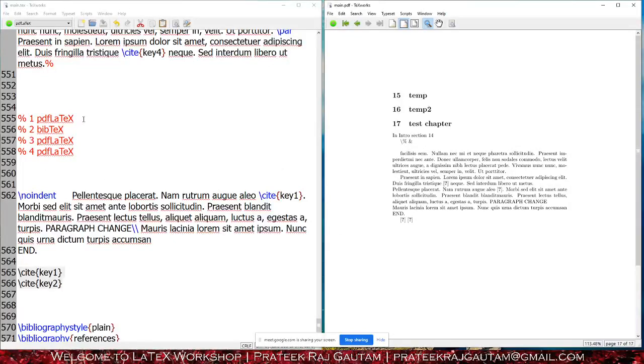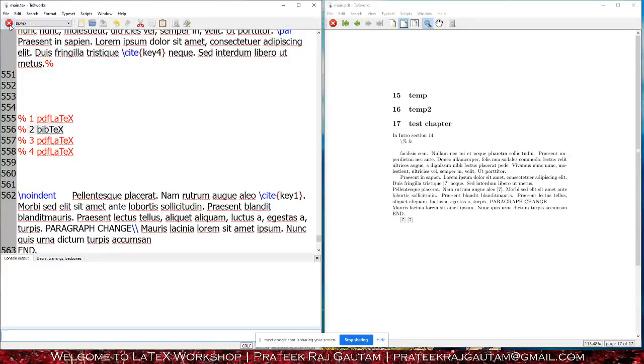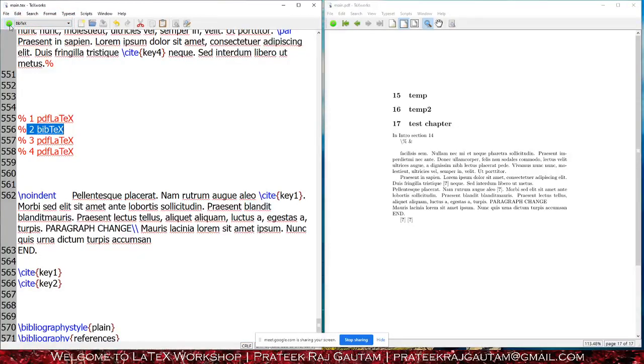So this has not done anything else. At this point, PDFLaTeX has seen that we have used these cite keys. So something must be cited at this point, but it doesn't know what number or what name should come here. So next we need to compile with BibTeX. We will change our compiler to BibTeX and compile it again. It has done nothing. Nothing has changed here. We will go back to PDFLaTeX for the third time.